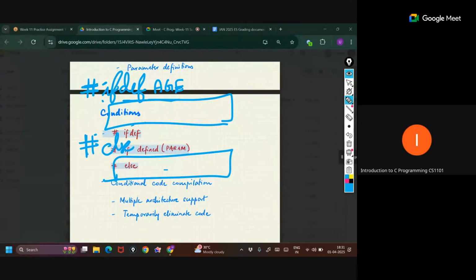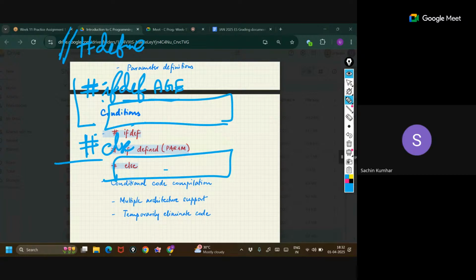Is this clear, people? Before that, if I have given a hash define, this part will work. If this is not given, let's say it is commented, then this else part will work. Is that clear, people? Does anybody have any doubts so far regarding this?